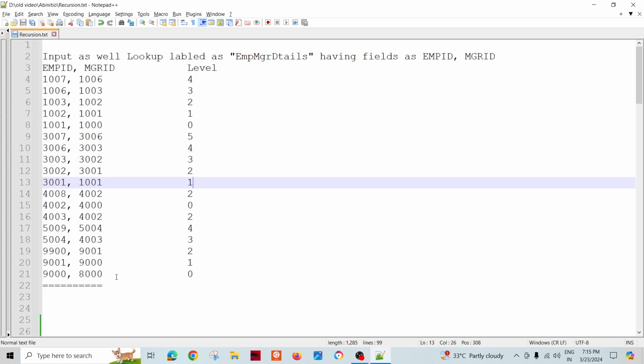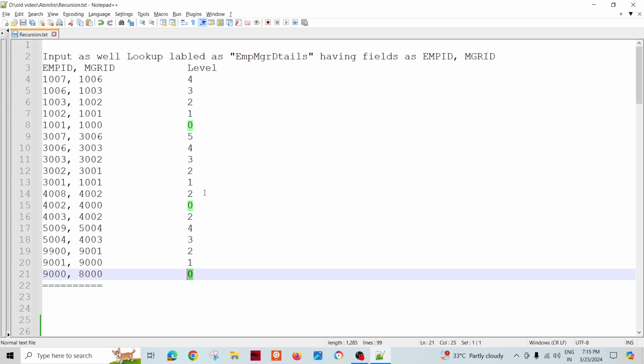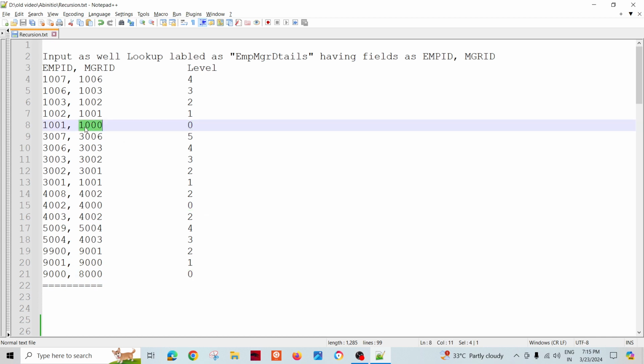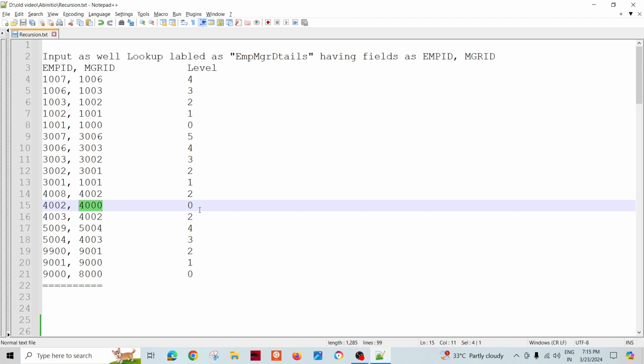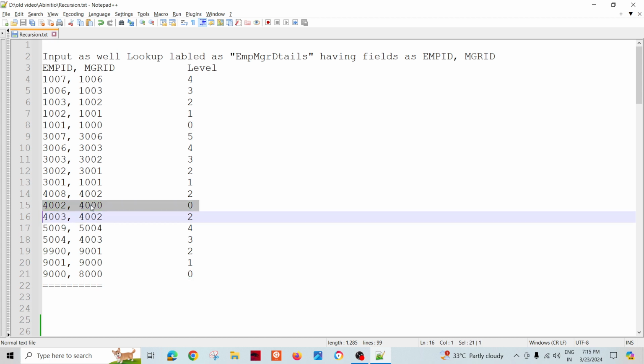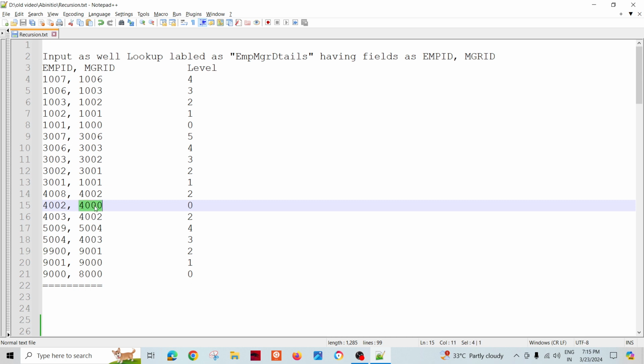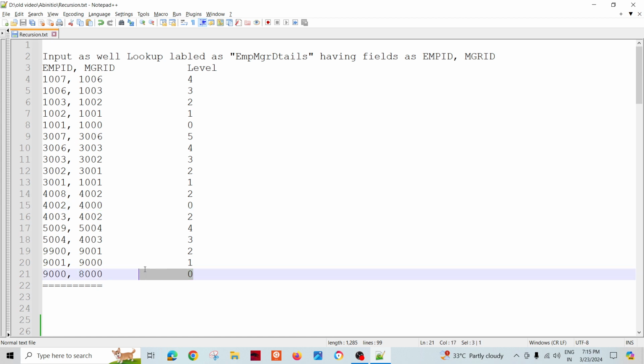On top of it, let's say there are 3 managers. 1000 is the topmost manager of one of the trees, you can say one of the branches. 1000 doesn't have any manager, so it's the topmost in the tree. Similarly, 4000 is also a topmost.